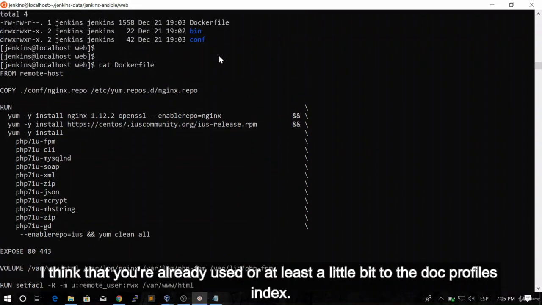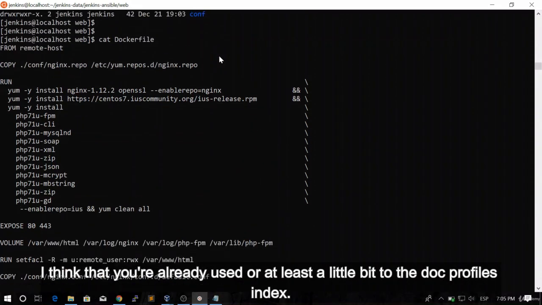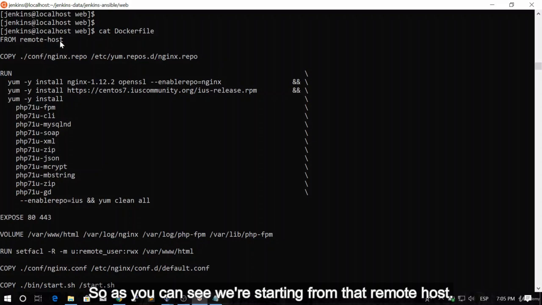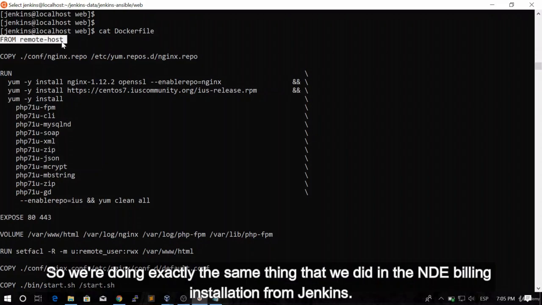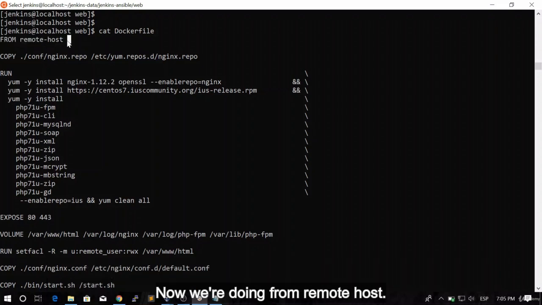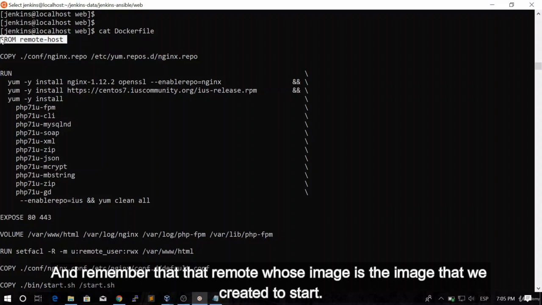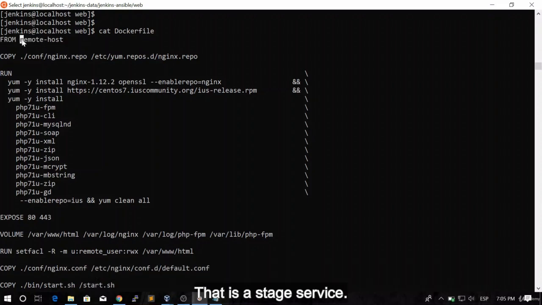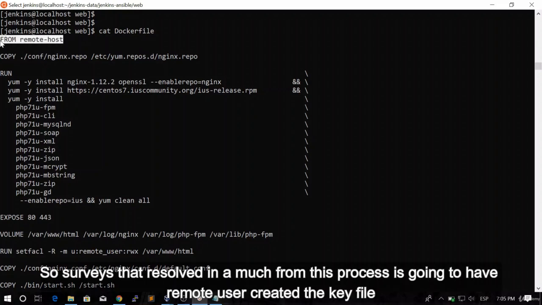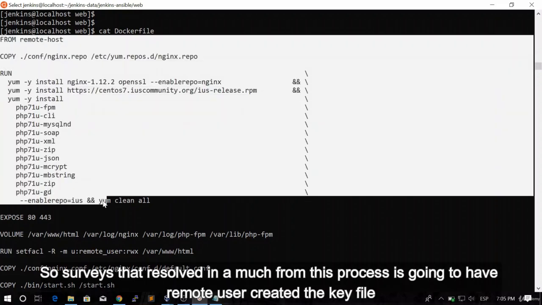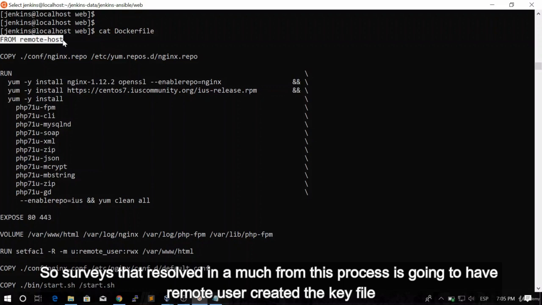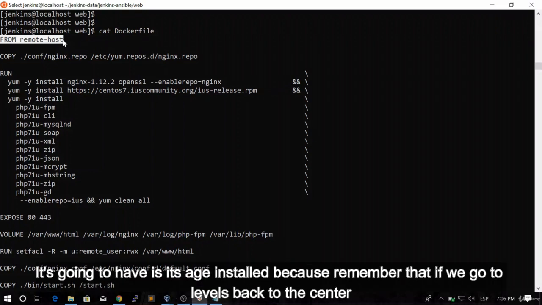I think that you're already used, or at least a little bit, to the Dockerfile syntax. So as you can see, we're starting from the remote host. So we're doing exactly the same thing that we did in the Ansible installation from Jenkins. Now we're doing FROM remote host. And remember that the remote host image is the image that we created to start the SSH service. So as a base, the resulting image from this process is going to have a remote user created, the key file created, it's going to have SSH installed.